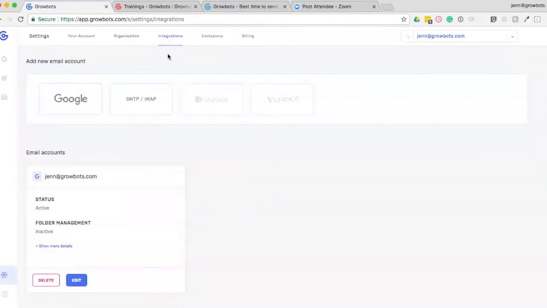Next, we have the integrations tab. This is very important as this is where you will add the email account you wish to send from. You can add as many email accounts as you wish. Connect your email account by choosing your email host.